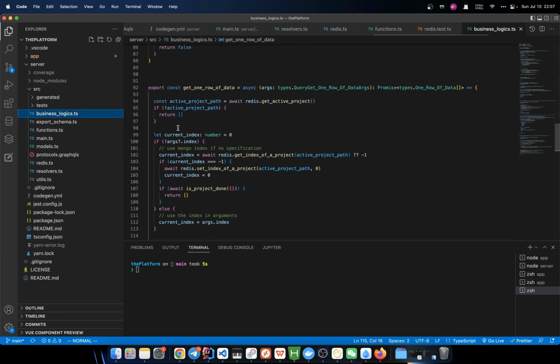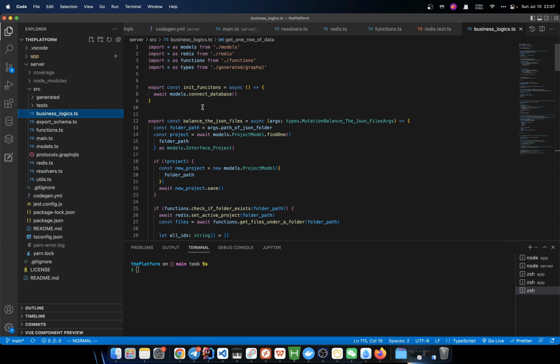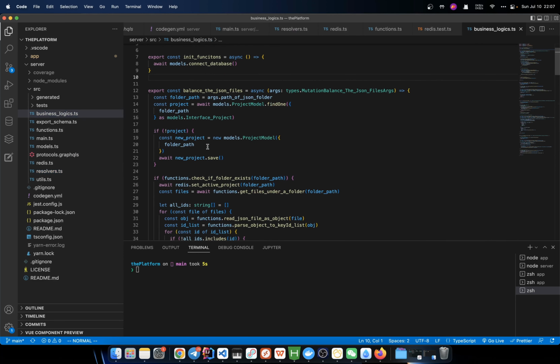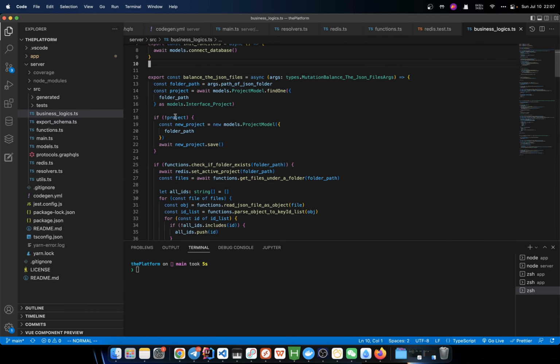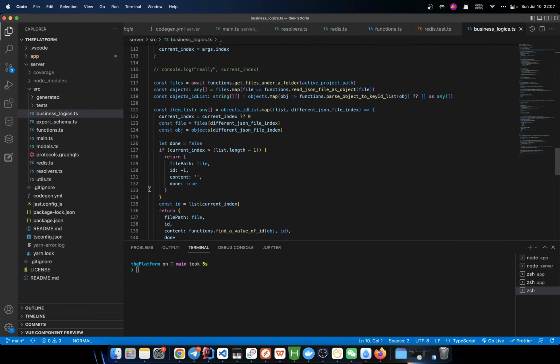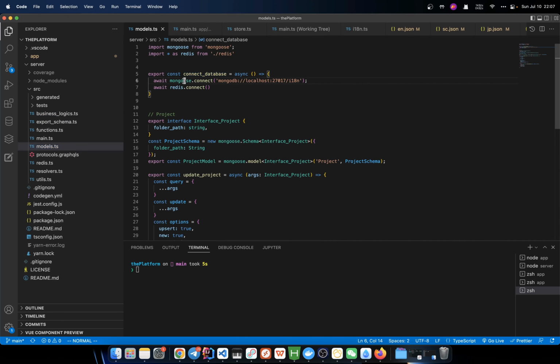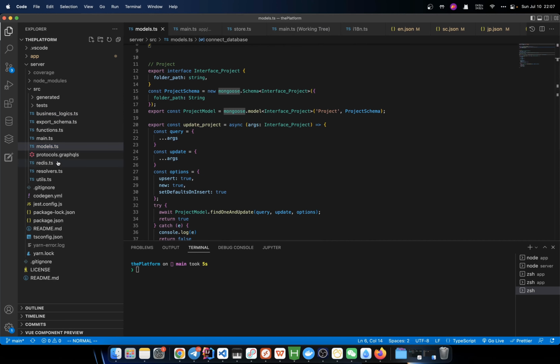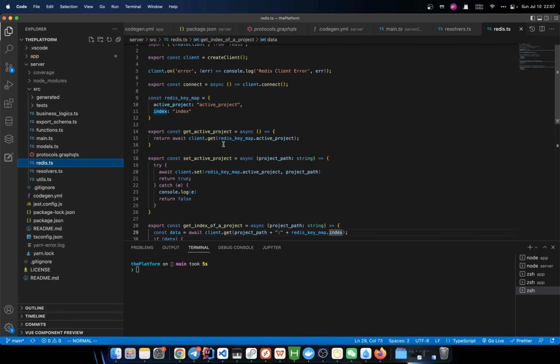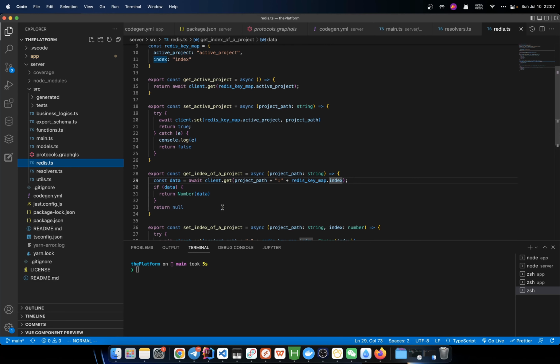And after that, I use the business logic, where there's a lot of code. Besides that, I have separated the models out. The models are generally for the MongoDB part. It's a simple one. And I have also used the Redis library because I want to store an active project.